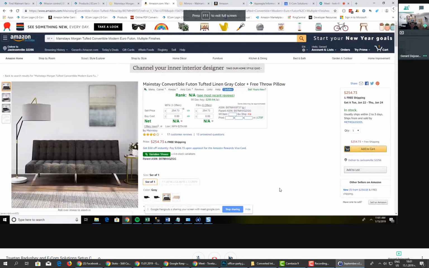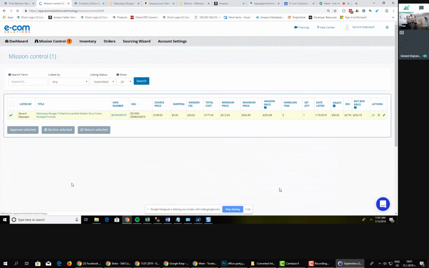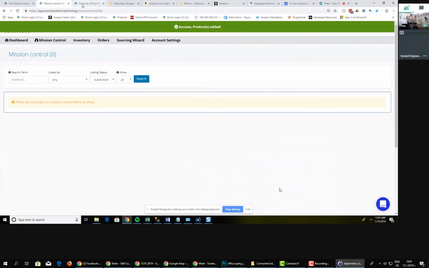Okay, and we already add this product, right? And then when you're ready to add it, you just hit approve selected, and then you add it. But you have to add your marketplace for that. Okay, and I can use your platform for both marketplaces, for .com and co.uk. It depends on what I pick when I add the item, right?